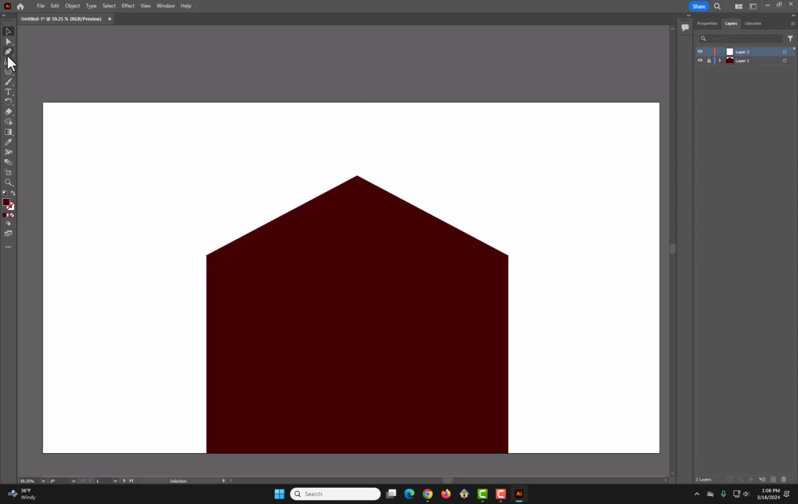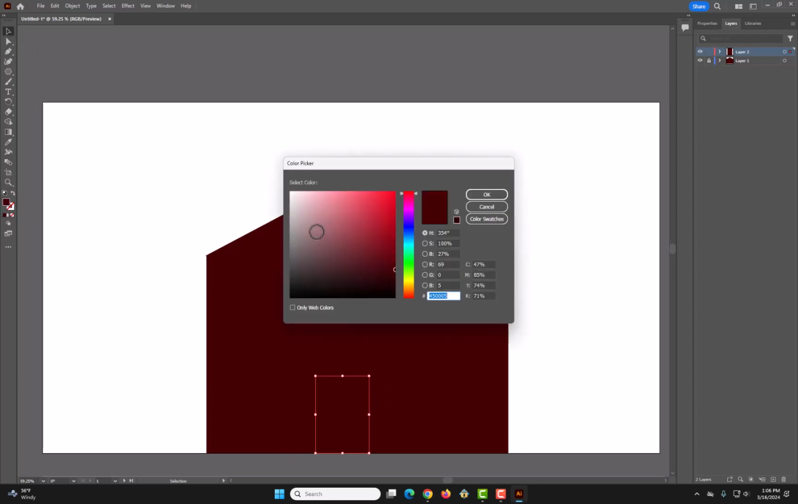I'm going to use the pen tool to make that door and windows we're talking about. If you want a straight line, press shift and then it'll be straight. There is my door. I'll just finish it off. And then let's make the color kind of a gray.